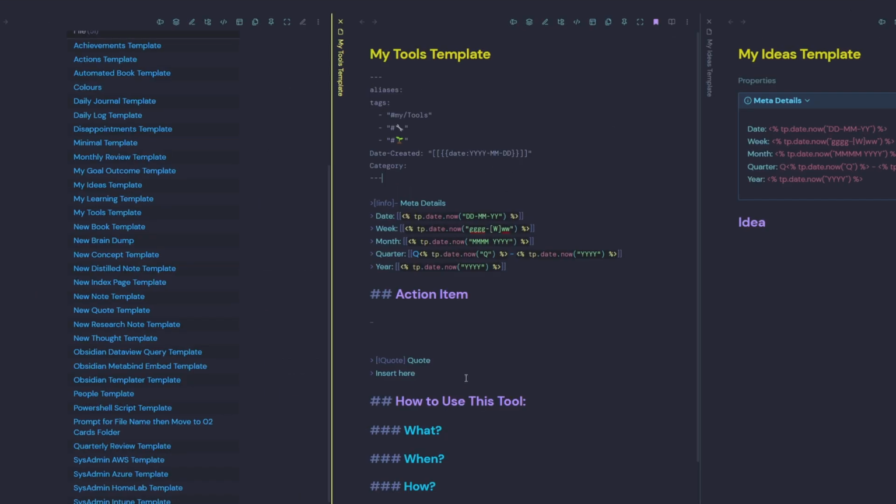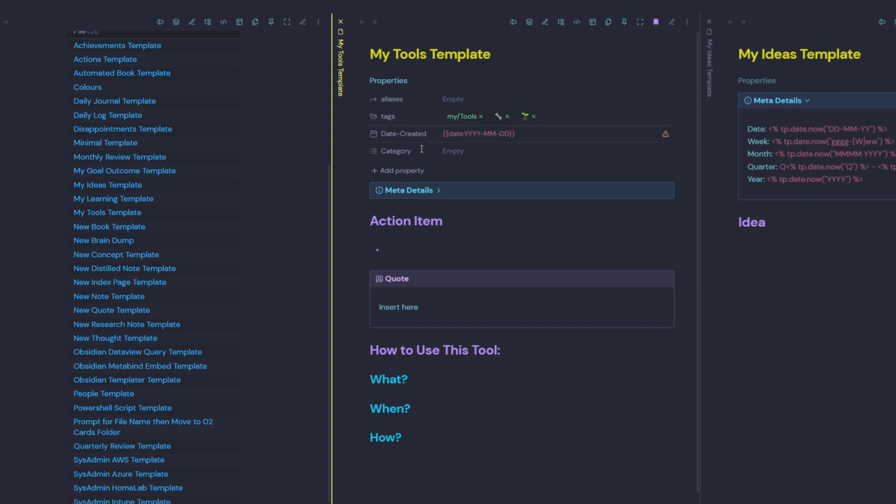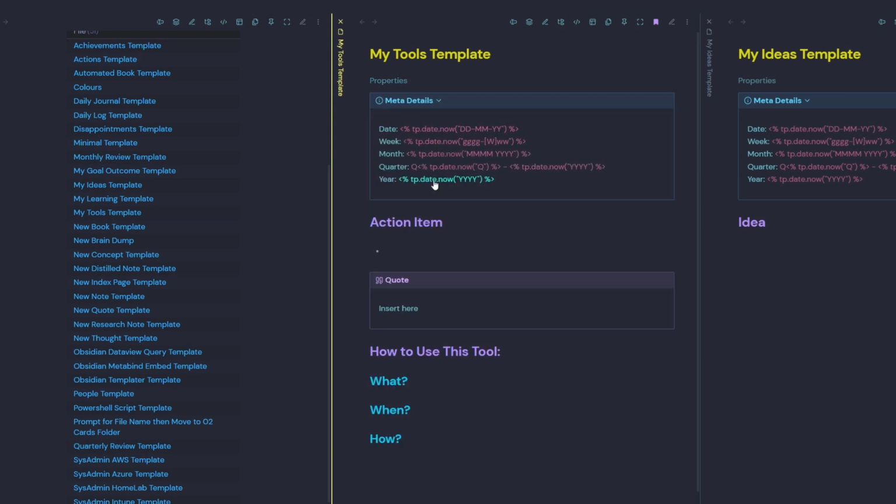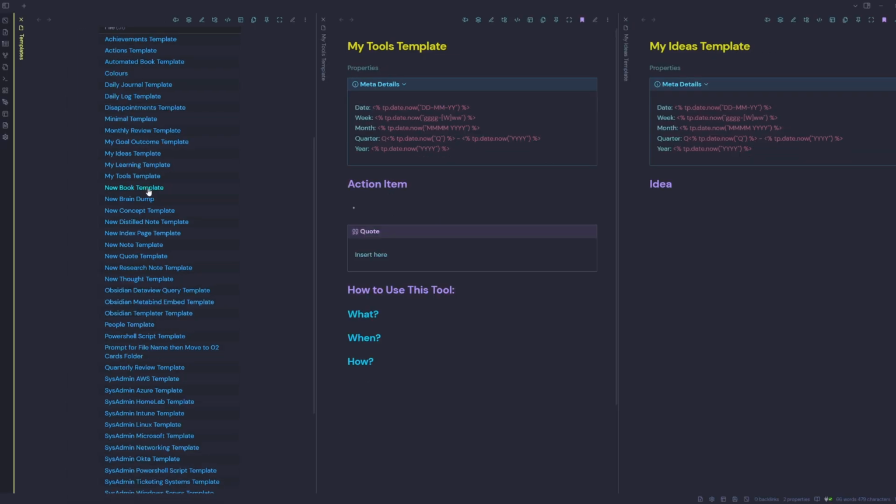The tools template is much the same. If we preview that one, we have our YAML properties at the top with our date being pulled in automatically, our tags already predefined. We have our meta details being pulled out in a hidden callout. Now look at the book template.